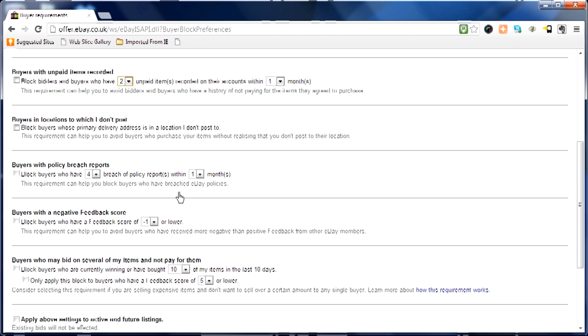Now the next section is buyers in locations which I don't post to. So naturally, if you list an item as domestic only or specify you don't post to certain countries, it makes sense to physically block those bids using Buyer Requirements also. Fraudulent bids occasionally come from overseas, so that's another reason you may want to block them. Again, all you need to do is tick the tick box.